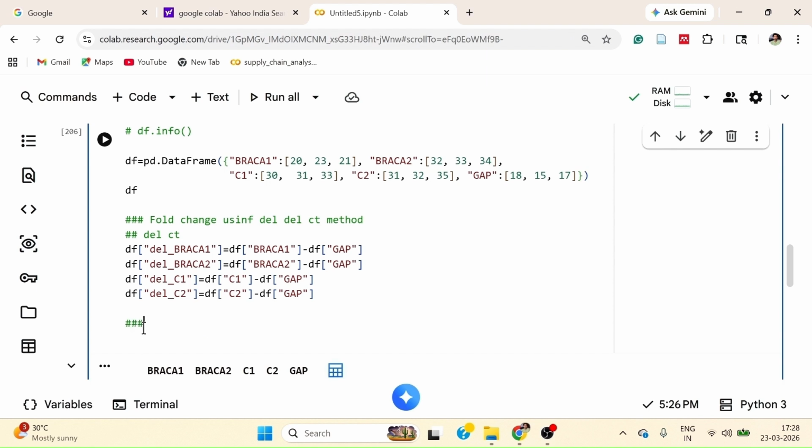Now what we can do, we can get the mean of control. So control c1 mean would be df dot mean. You can use the mean function to calculate the c2 as well.